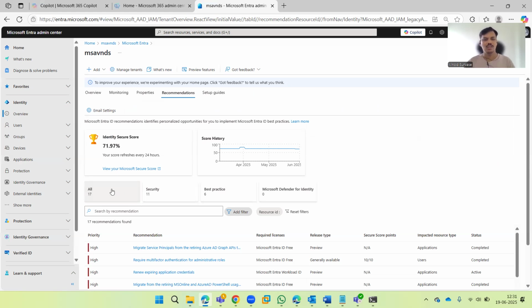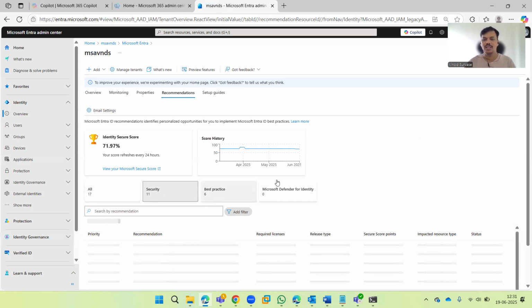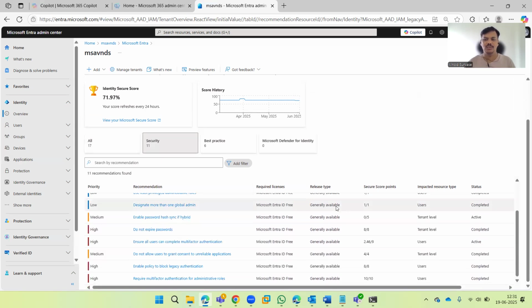You can see at the top here we have different categories to filter by. 6 are best practices, 11 are security recommendations. If we click on each of those, we would see the filters applied. Wherever you see completed, that means we have completed those recommendations, and wherever you see active, that means those are yet to be completed.